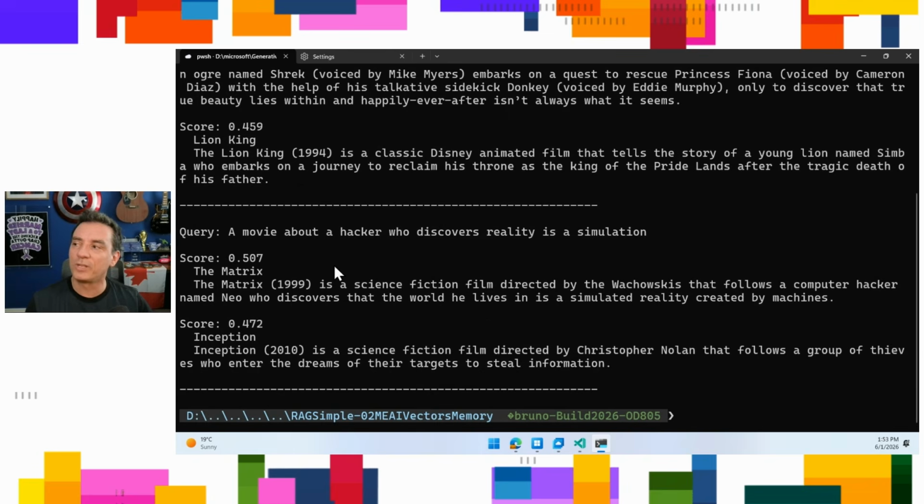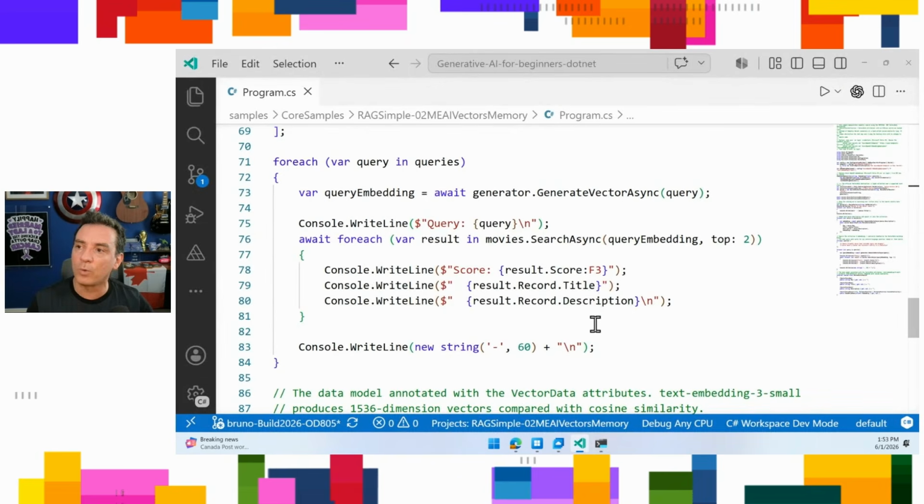And the second question is, show me a movie about a hacker who discovered reality in a simulation. And yes, The Matrix is the first result. But we also have Inception, because probably in the description of Inception, we talk about simulations and reality and more. So there are relationships here. Everything that we show here shows 2 results, because if we go back to our code, we see that we ask for 2 results here, and we show each one of them.